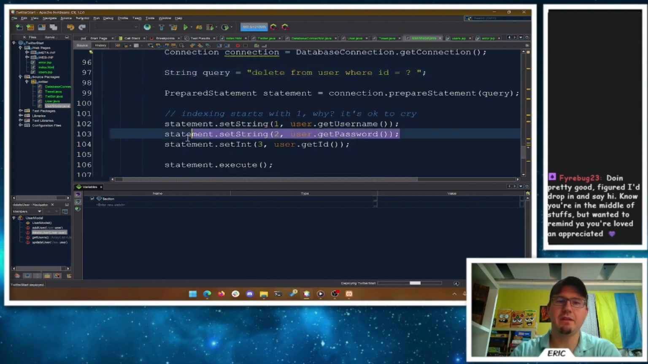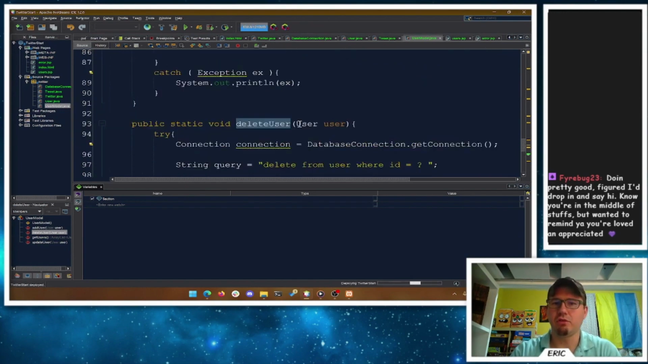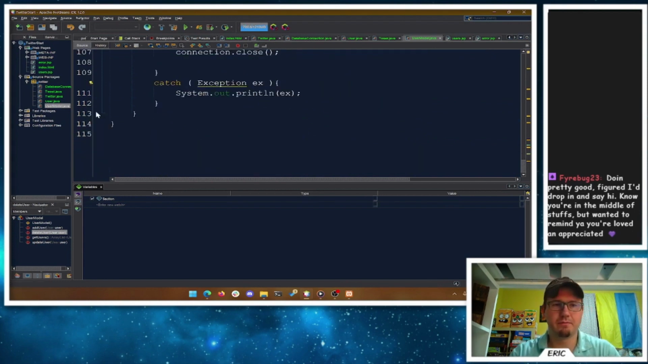And the only thing we need to bind then is the ID here. We're going to execute that and delete the user. So you give me the user. I'm going to ignore username and password. All I need is the ID here. We'll go and delete the user.